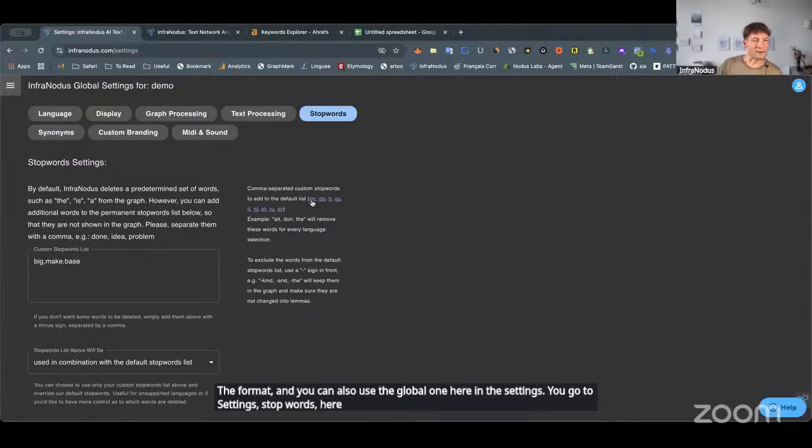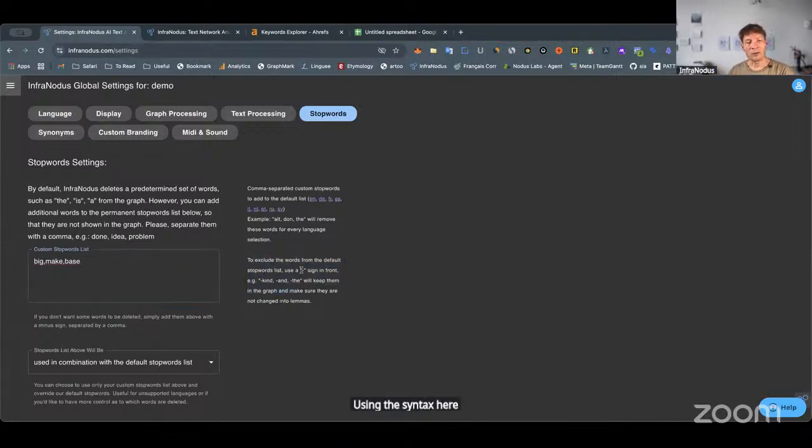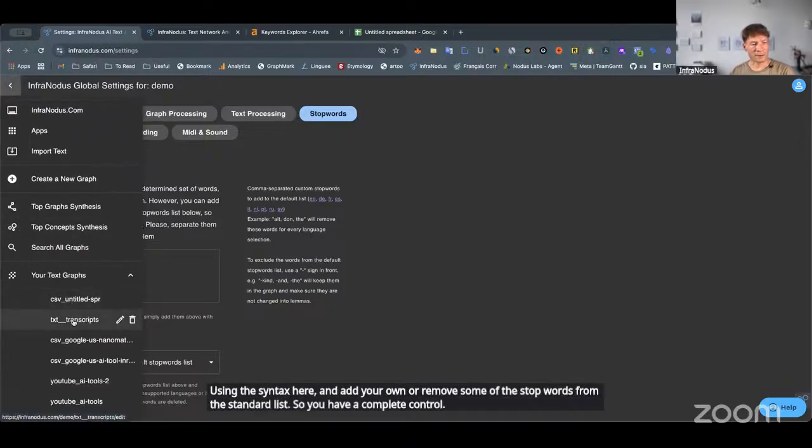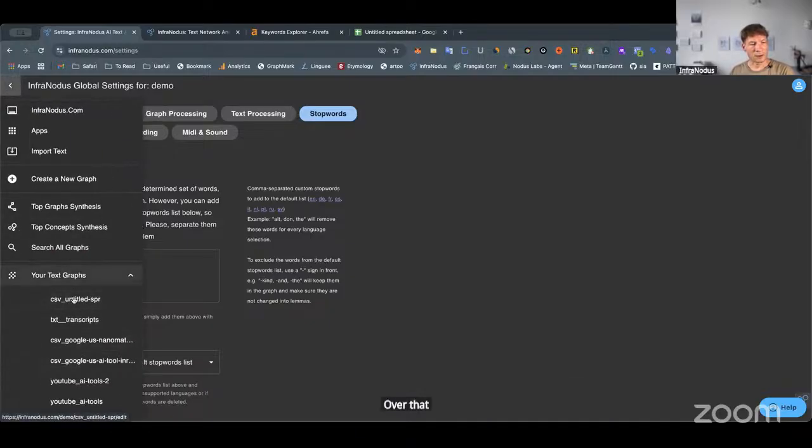Here you actually have a link to the list of the default stop words we use, but you can also modify it using the syntax here and add your own or remove some of the stop words from the standard list. So you have complete control over that if you're interested in doing that.